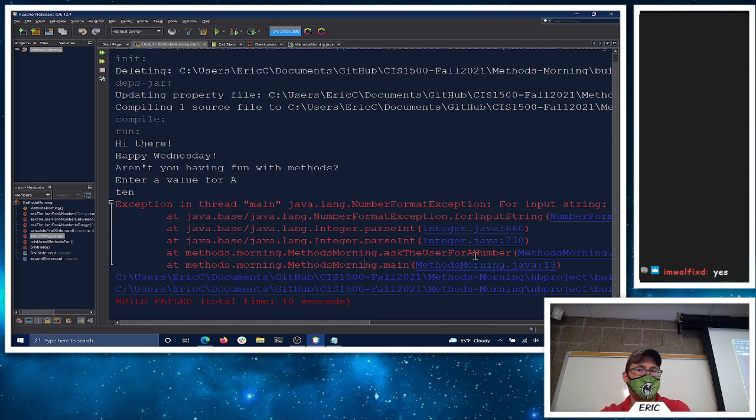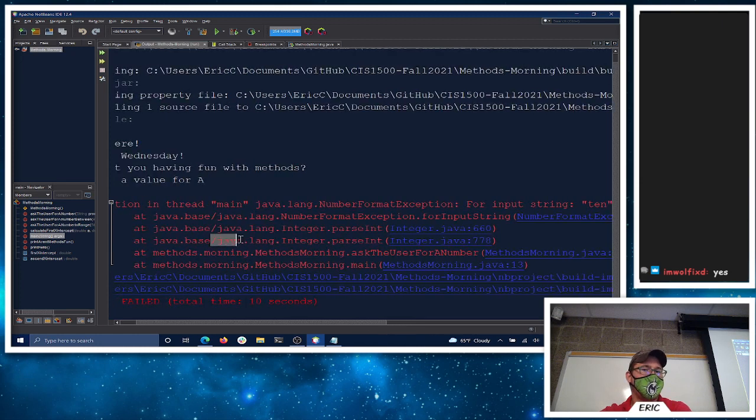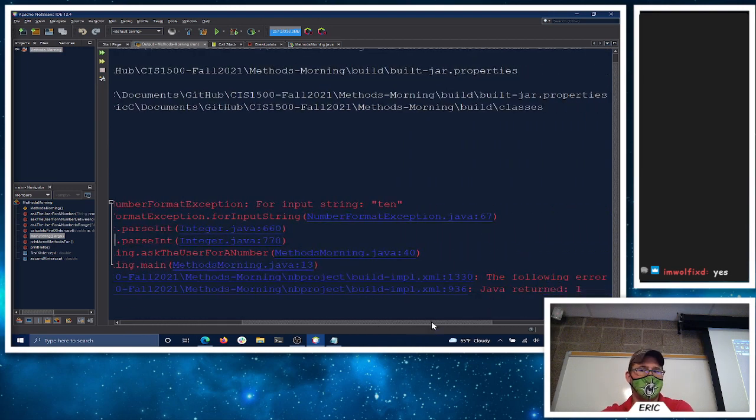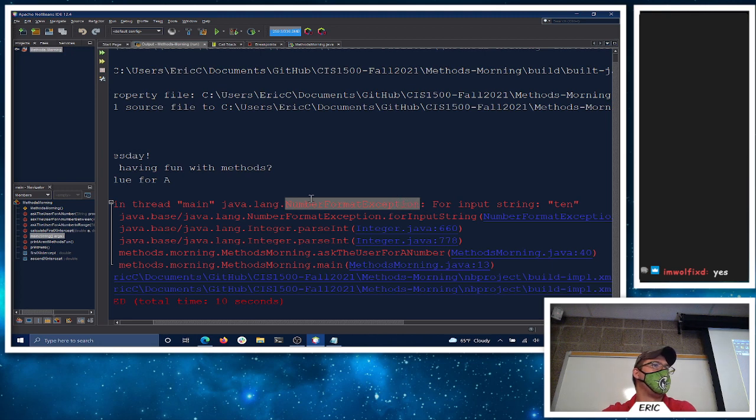So we were at main at line 13. We went to ask the user for a number at line 40. And then this is part of the Java library. We actually went into the Java library code at line 778, line 660, at line 67, and we got a number format exception. So when you get a crash like this, it actually prints out the stack trace.